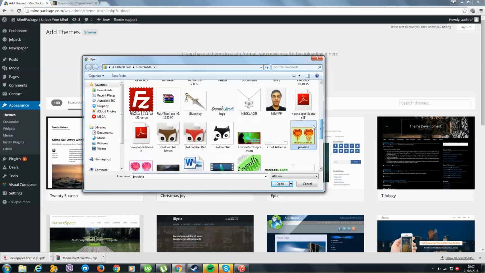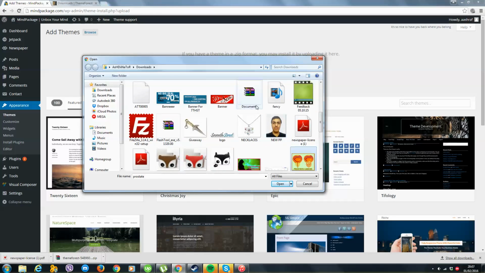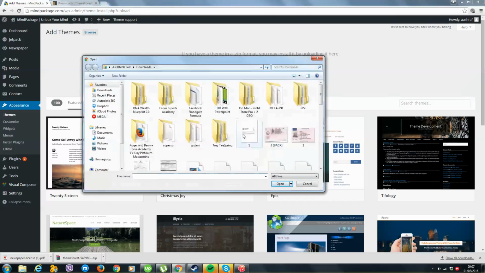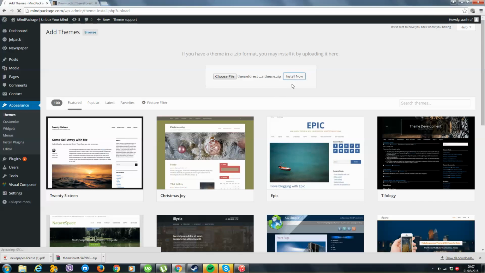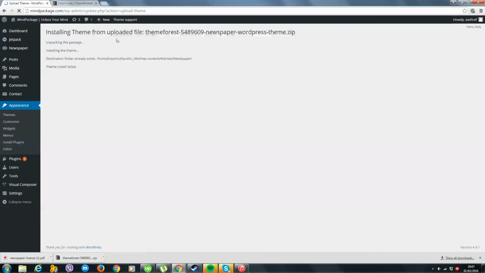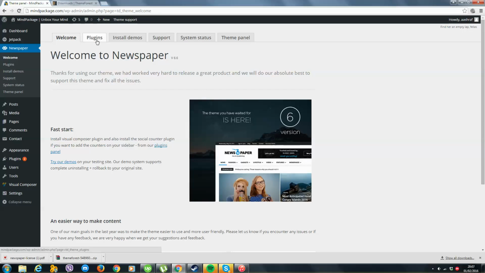Don't know what happened there. It did it twice. Okay, then there you go, and you just click Install Now. I don't know what's going to happen because I've already got it and I'm trying to install it again, which is a stupid idea, but just to show you, I'm doing it. Okay, see, theme install failed because destination folder already exists. I already have it.